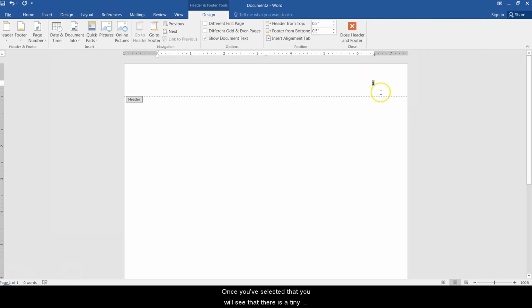Once you've selected that, you will see that there is a tiny little gray box here with the number 1. What you need to do next is type in your last name before that number. So I'm going to pretend that my last name is Smith. Okay, now I have my name and the page number, and this will appear on every page.